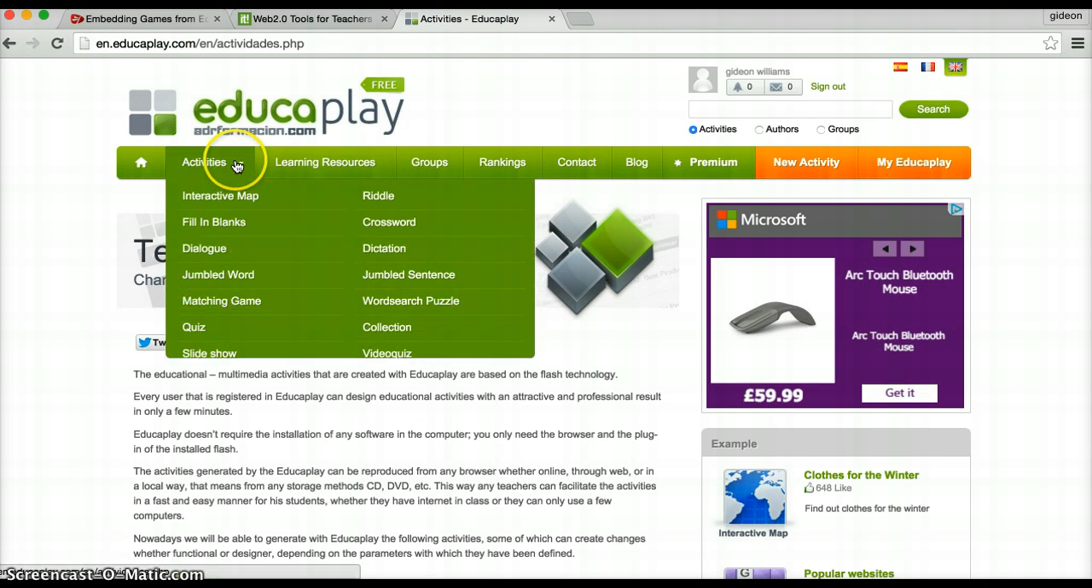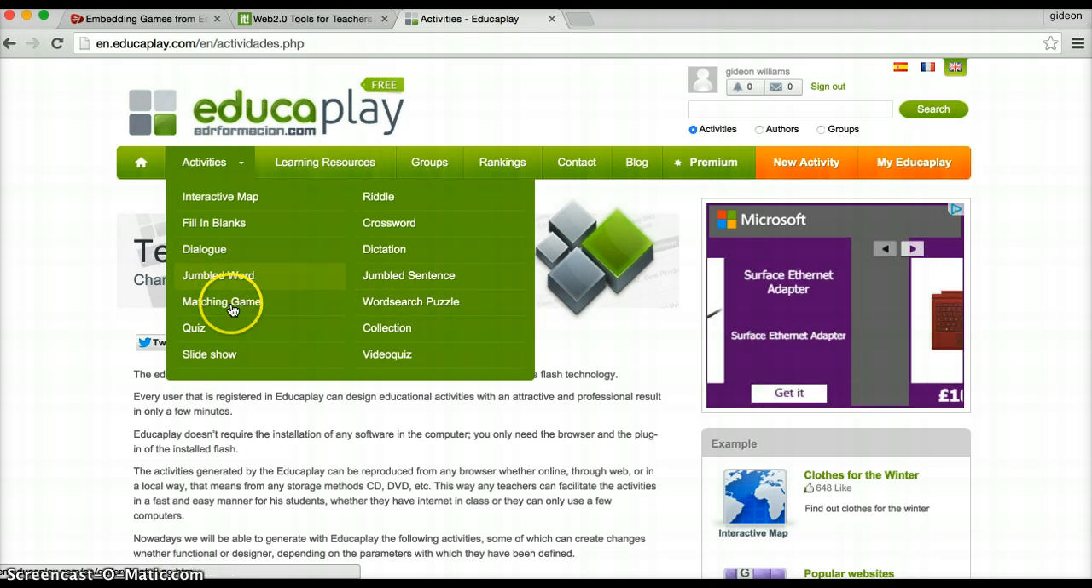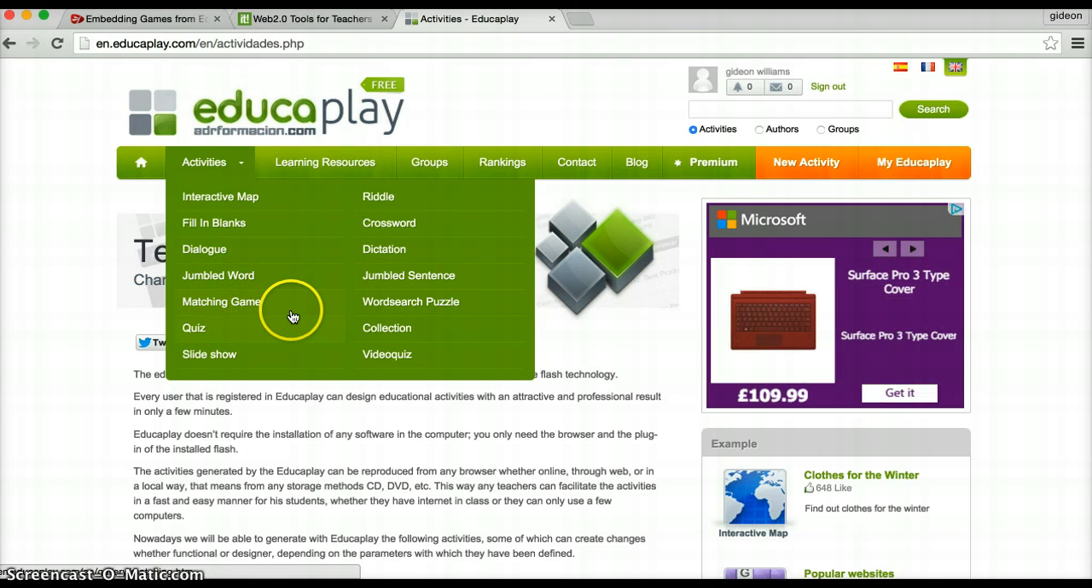Now, what activities have we got on the site? Well, there are a whole range of different ones that are here. You can see we've got our word search puzzle, we've got jumbled sentences and words, which is really good. Matching game is excellent. Quiz, you can make your own quizzes, but we're going to have a look at crossword.